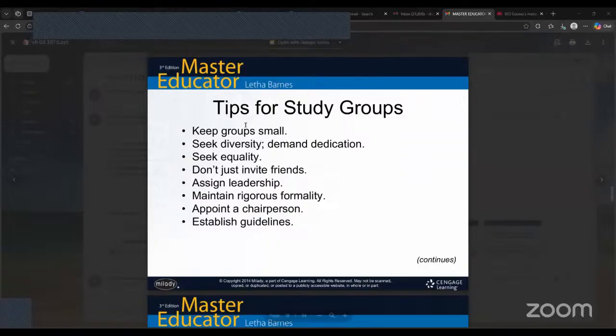Tips for study groups. And then we're going to move on.